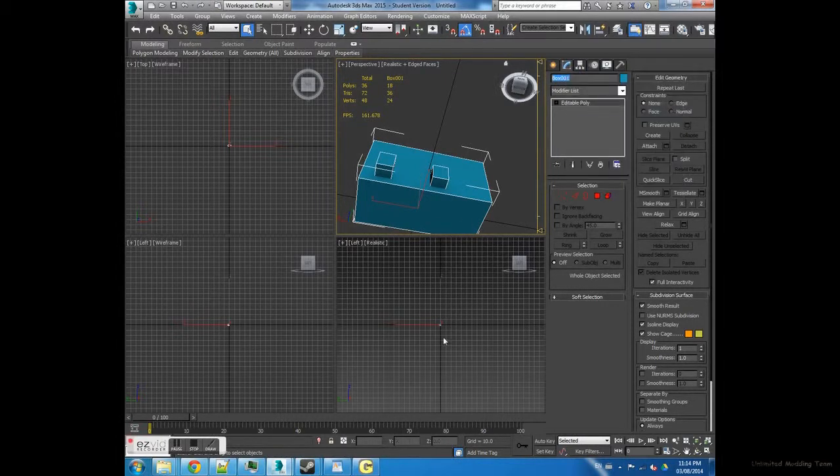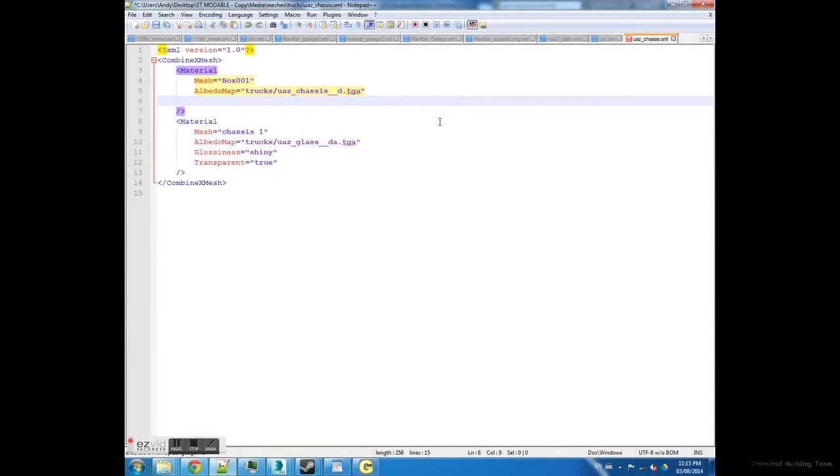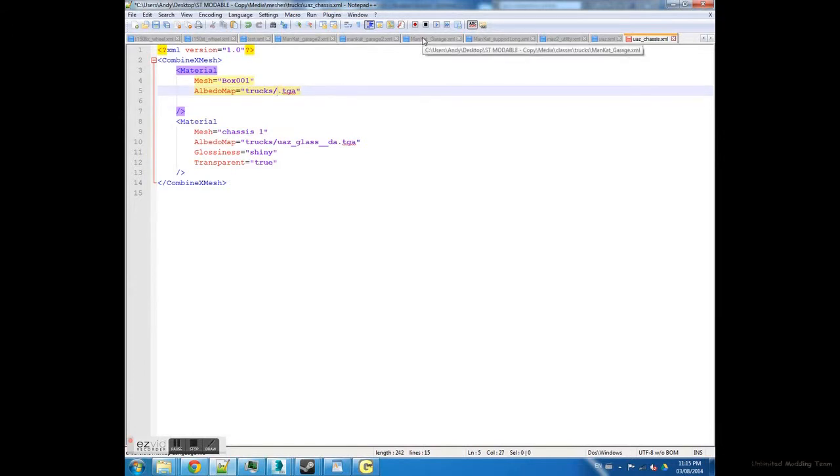I'm going to select by list. There. Box 01, right? So we're just going to highlight this and copy it. Paste it into here. Delete the 0 because it's not needed. Now you see it says trucks UAZ chassis underscore D. Well, we don't need a normal map, and we don't need a spec map, and because we don't have a spec map, we don't need the glossiness. If you have the glossiness, it changes it and makes it super shiny.